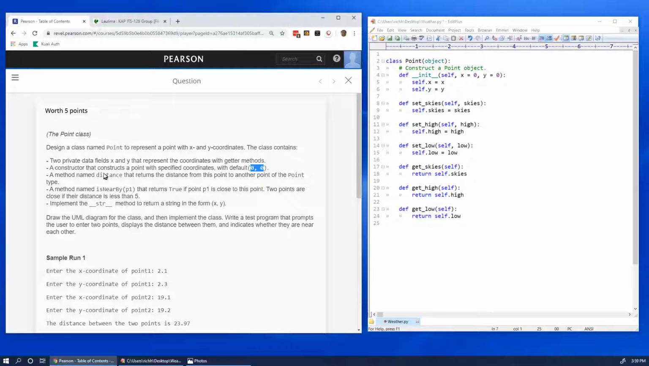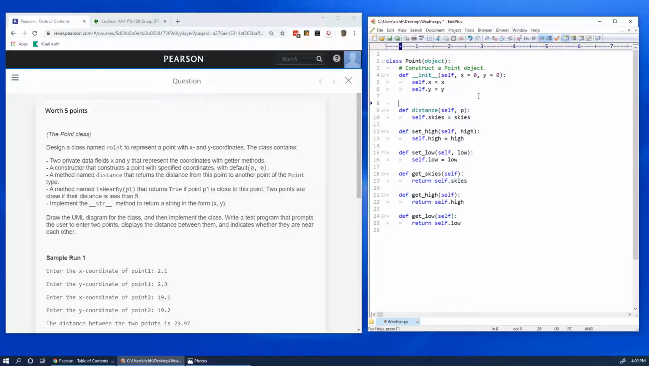Default at 0. Add a thing called distance. What else do I need here? Distance is going to be distance from a point. So this is going to be an actual point object coming in here. I need to put some other stuff in here. I need to put a get and a set, because I need to be able to get these values out. So let me put that in here.